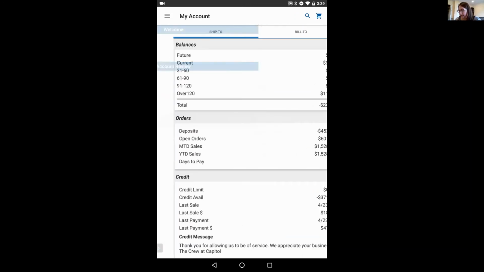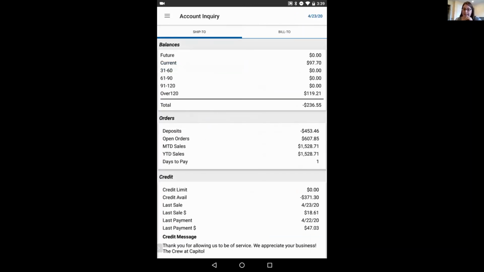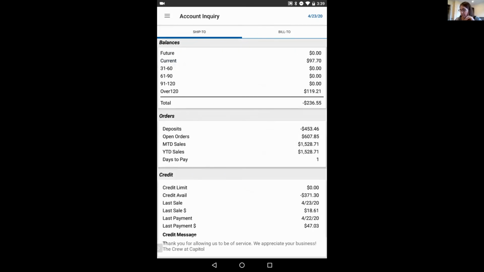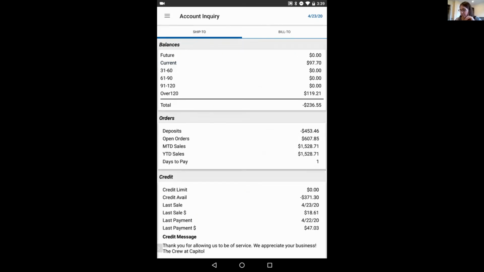And then the account inquiry, this is where you can see your accounts receivable status. So this will show you basically where you're at. Obviously, this is owed; we haven't yet billed you for it. What's currently owed is here under current. And then past due amounts are here. Down here with the orders is going to sort of show you where you're at.